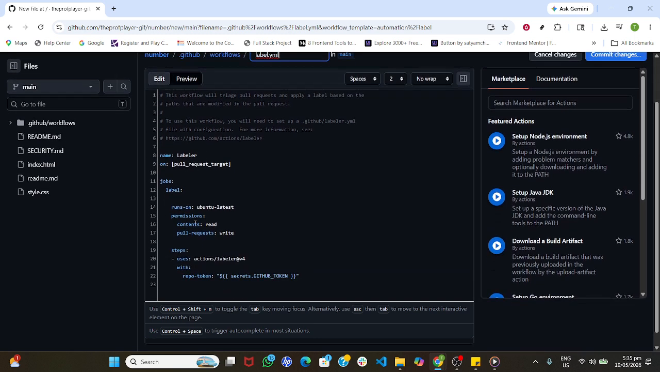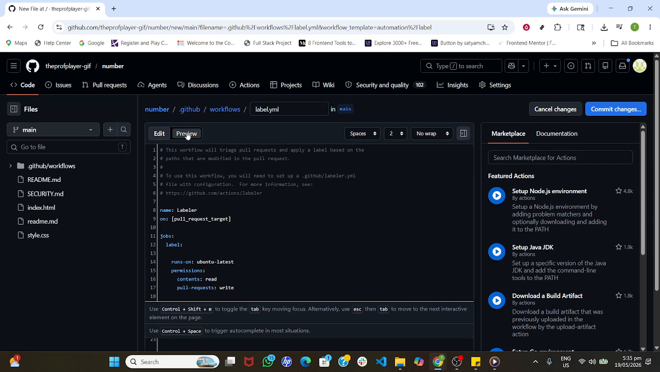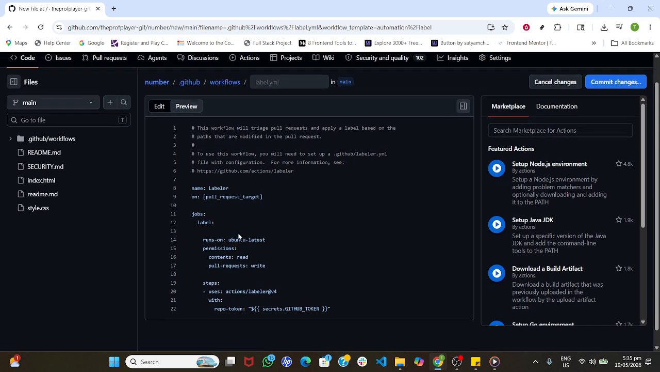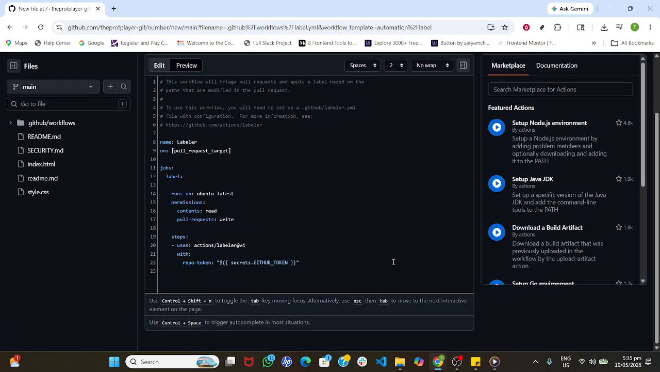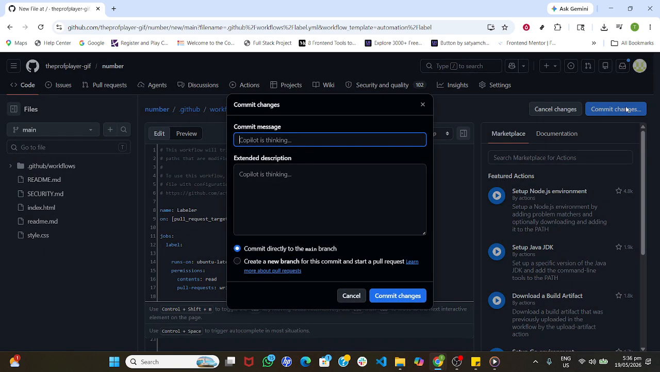The key section is the configuration that maps label names to file path patterns. For example, you might point a front-end label to files under a folder for your UI, or a documentation label to Markdown files. Use simple glob patterns to describe the paths you care about. Keep the structure that's provided. You're just adjusting the label names and the lists of paths that should trigger each one. If your repository uses a custom default branch or different folders, update the paths accordingly.